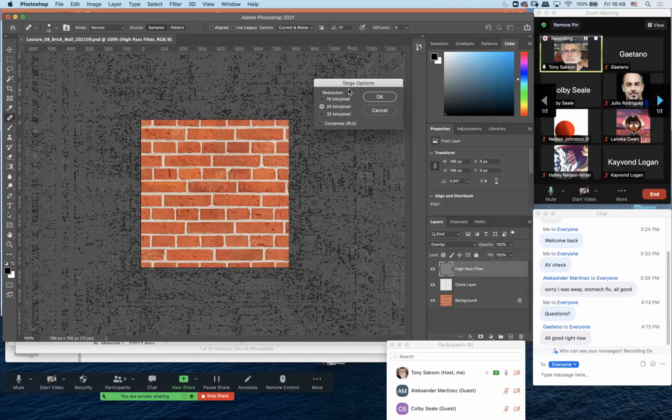Targa options, 24-bit. 24-bit gives you RGB, red, green, blue, 8 bits per channel, 16.5 million colors. Perfect. That's what we're used to seeing. We'll get to 32 later when we get into lecture 10, when we need alpha channels. We're going to be storing alpha information in files and be able to pull that in Maya as a separate map.